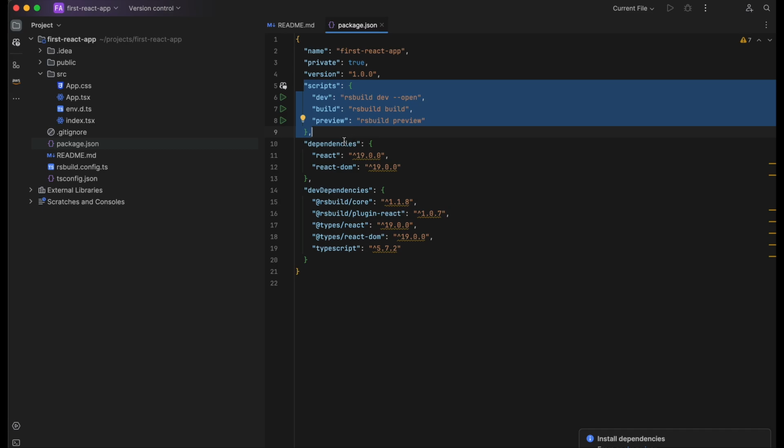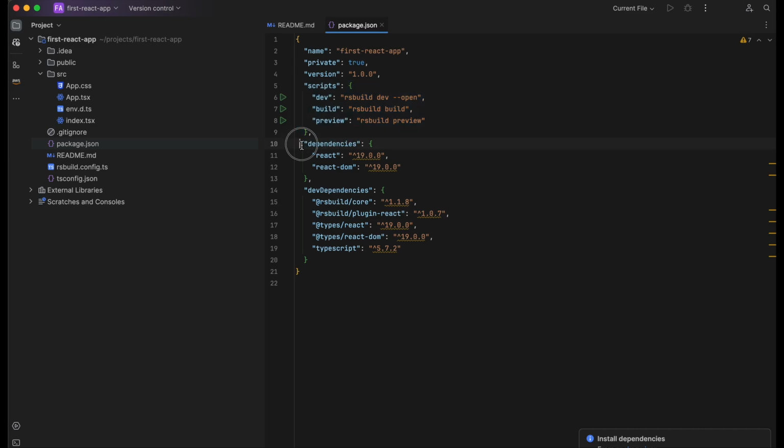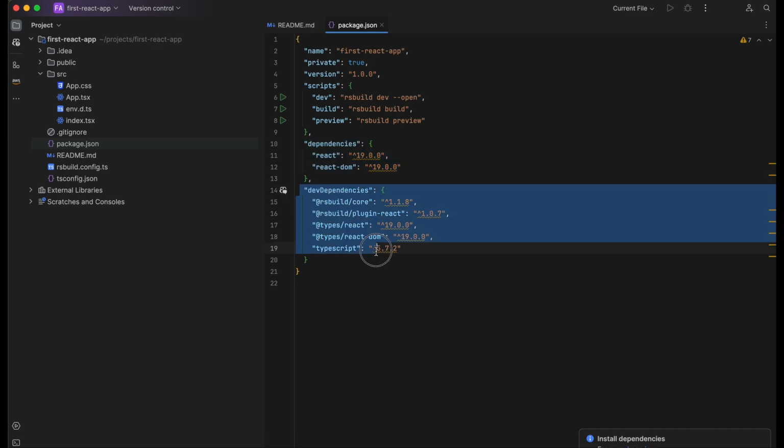Now, dependencies. Dependencies includes packages required for the app to run. Here, we have React and React DOM, which are essential for building React applications. And finally, dev dependencies. Dev dependencies contains tools needed for development but not in production. This includes RSBuild, TypeScript, and React type definitions. And that's it. Package.json keeps our project structured and organized. Now, let's move on to the next step.